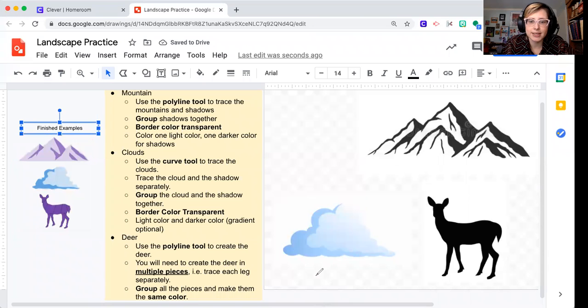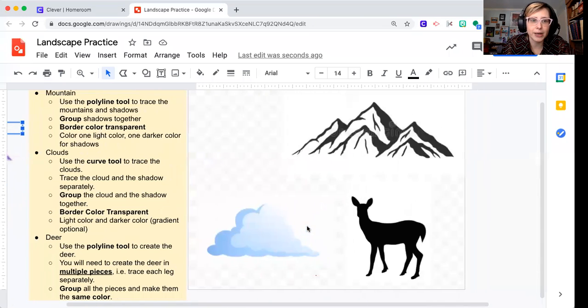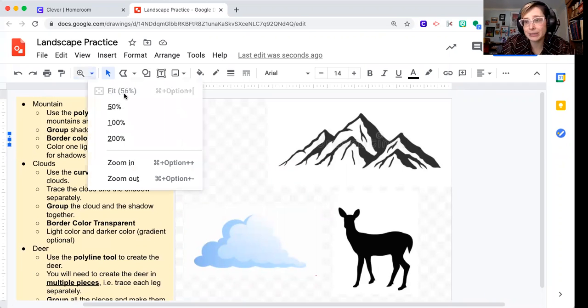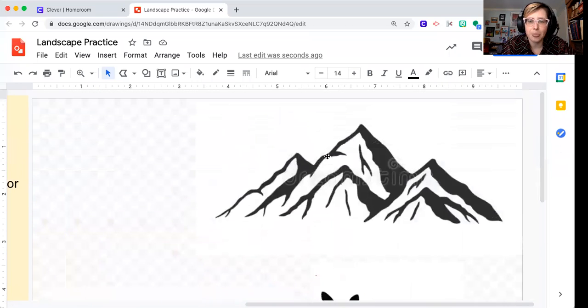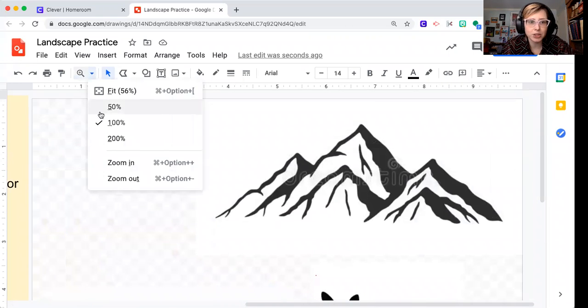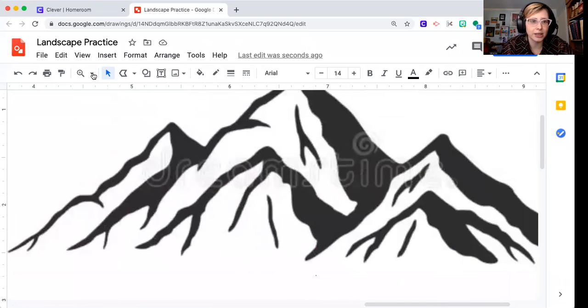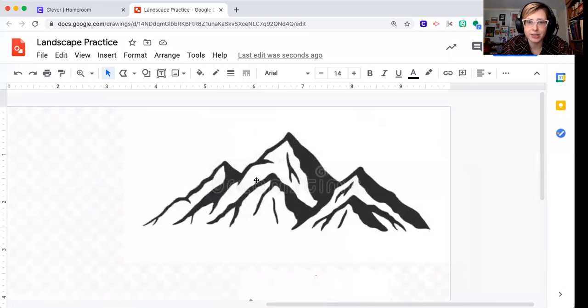And we're just going to take this step by step. Alrighty, we're going to start with our mountains. Right now, I'm pretty zoomed out for my work. If I look at my magnifying glass, I'm at 56%, and that's going to be very difficult to do details and things like that. So I'm actually going to go ahead and set it to at least 100%. Sometimes I like to see how it is at 200%. Nope, I actually think I'm going to be better at 100%. That way I can see the whole shape.